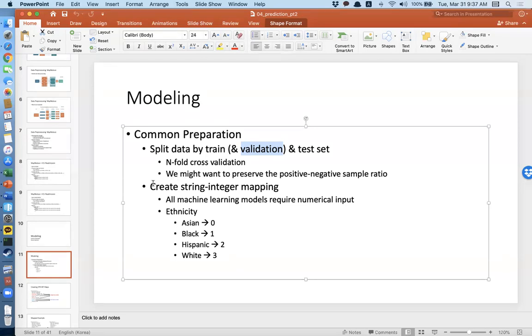And then another thing that you have to do is string integer mapping. If you're dealing with images, then images are already in scalar form. You have pixel values in 3 different channels, the RGB channels, and for each channel there's a matrix, and each element in the matrix is a pixel value, the intensity of the pixel. So it's already a numerical value.